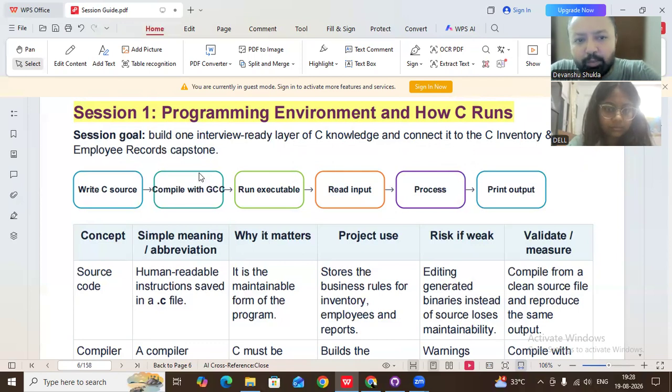So what do we need here is, first we need to have a source where we can write C source code. Okay. And then we should be able to compile that code with a compiler. Okay. The compiler which we will be using will be GCC. Okay, we'll be using GCC compiler.